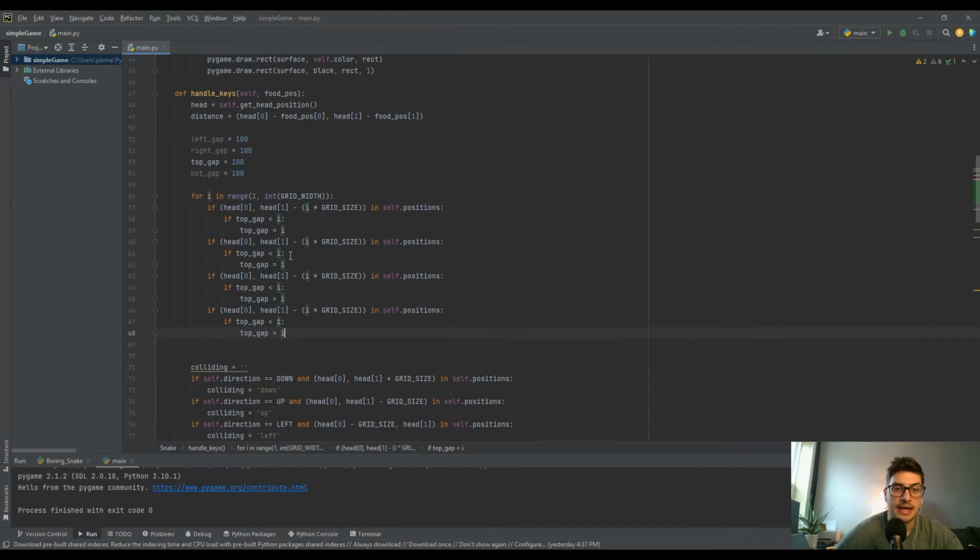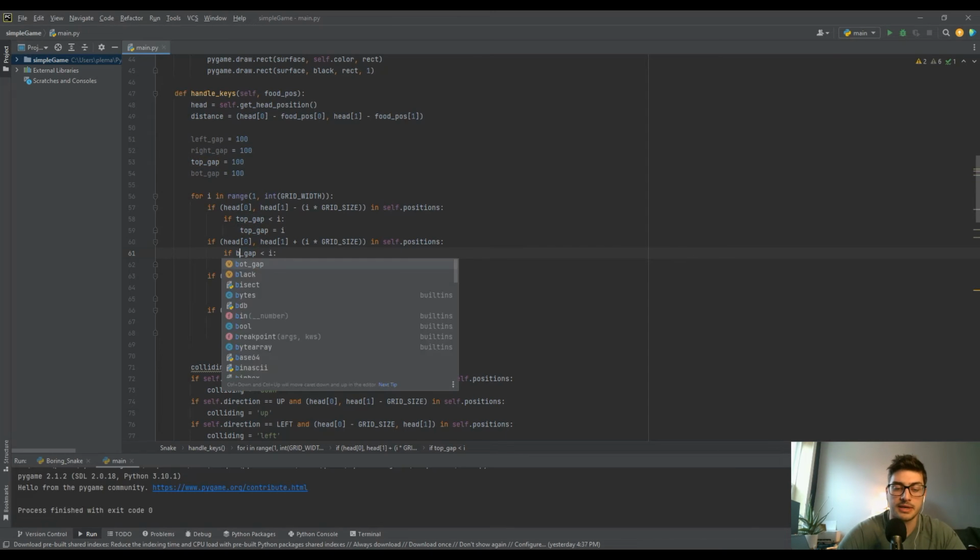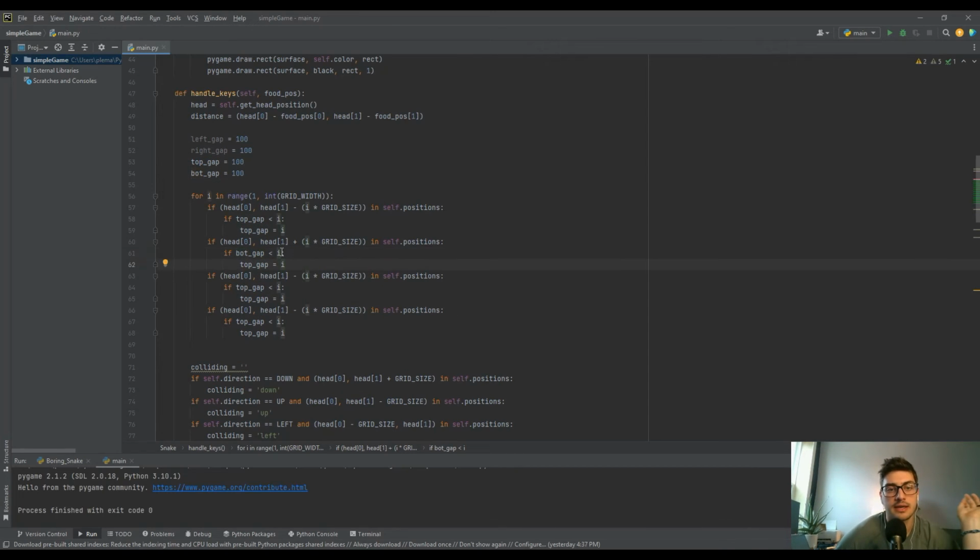All right. And so we'll say for calculating the bottom gap, it's going to be the same thing, but it's going to be plus I times grid size. And then if bottom gap is less than I, and that's why I give I 100 to start, because we're trying to calculate how big of a gap we have to the top and to the bottom. And then we're going to do the same to the X and the Y.